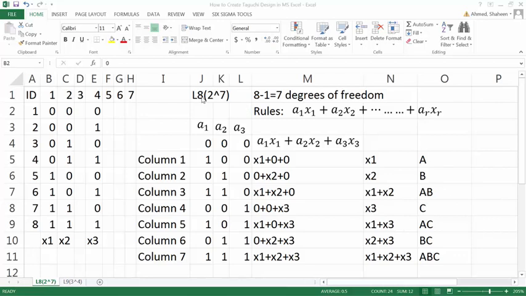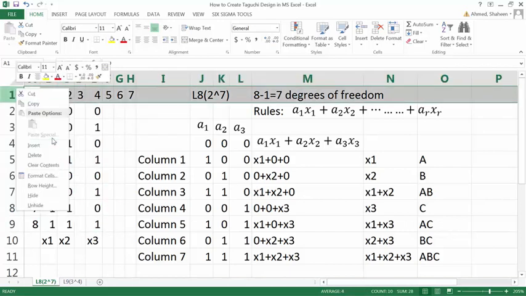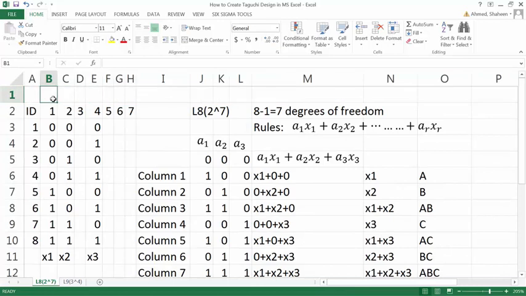Now, if we run 8 experiments, we know that with two levels for each factor, we can create a 2 to the power 3 full factorial design first. So we can have up to 3 variables first. So I'm going to create one more row here. So if this is my factor A, factor B, and this is my factor C.